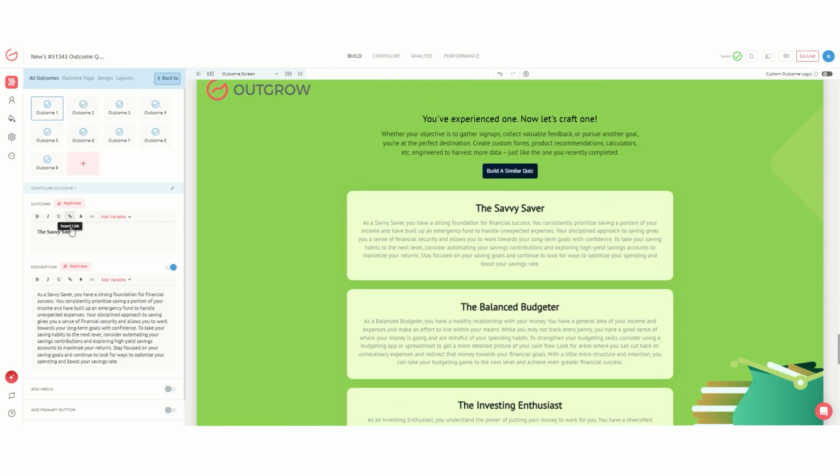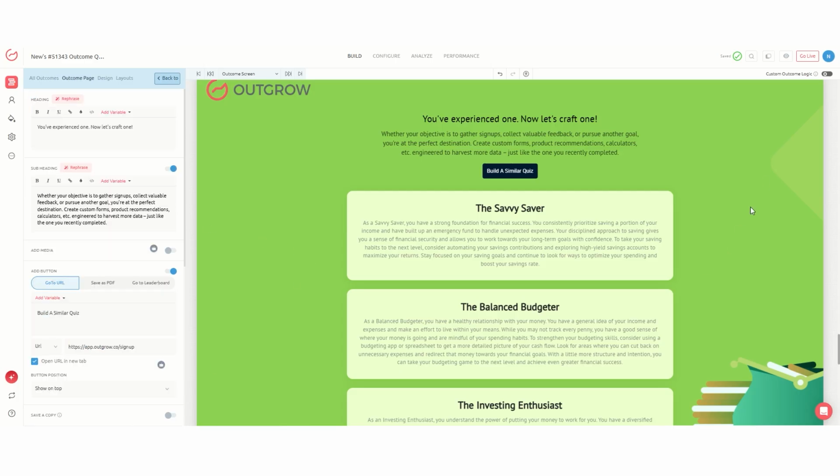For every outcome, you can add a personalized headline, short description, and many more. This ensures each user receives guidance that fits their level or intent.